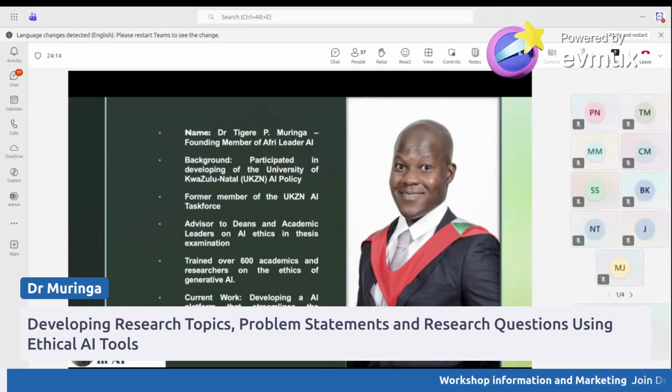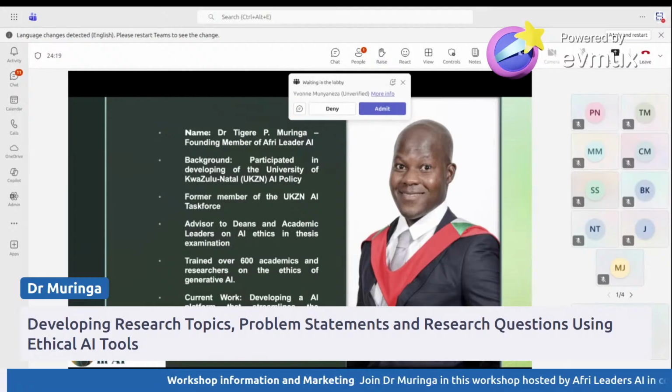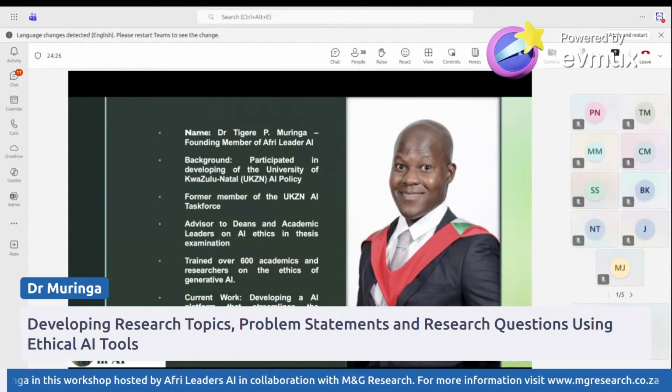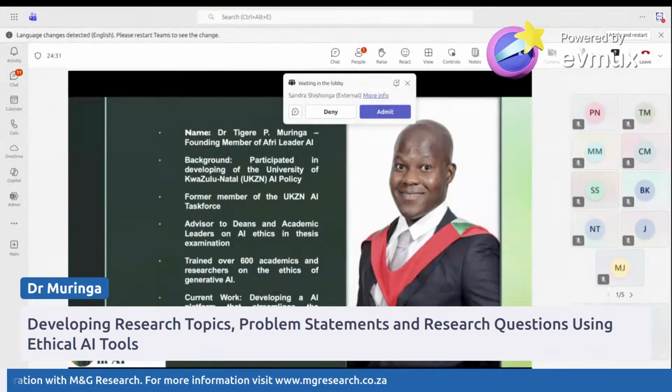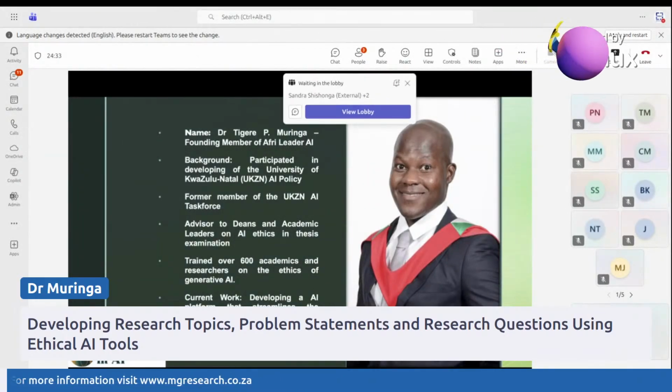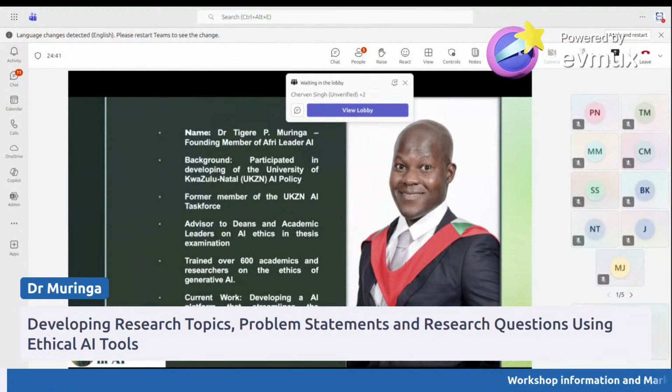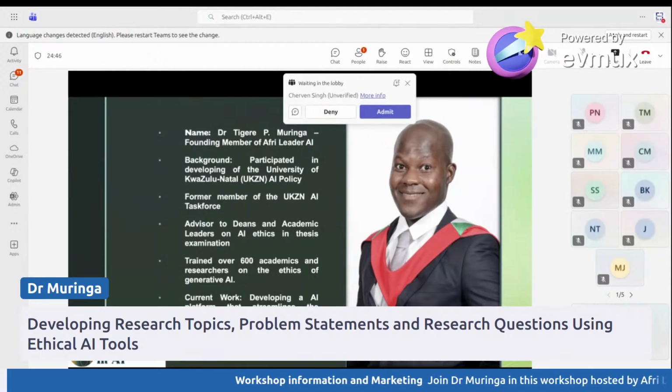So my background is that I participated in the development of the UKZN AI policy. I'm a former member of the UKZN AI Task Force. I've advised deans and academic leaders on AI ethics in thesis examination in various institutions, including DUT, UKZN, and other institutions. To date, I've trained more than 600 academics and researchers on the ethics of AI and practical use of AI.